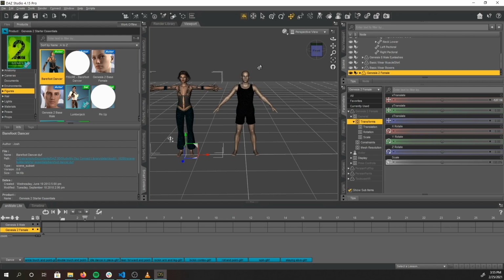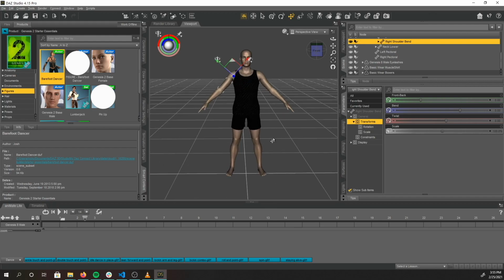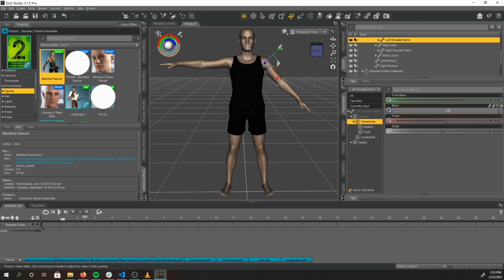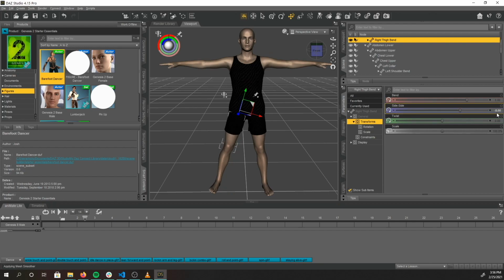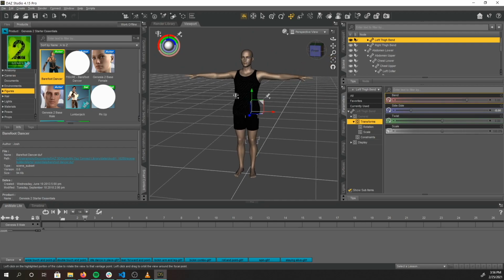To do this, let's go ahead and select our male character's right shoulder bend, and 45 degrees seems to be about right. Now do this for his left shoulder bend as well. Now for the legs, we'll select the right thigh bend and change it to 8 degrees, which is about right. Mirror this for the left thigh bend. And from here, you can see it looks like a perfect T pose.